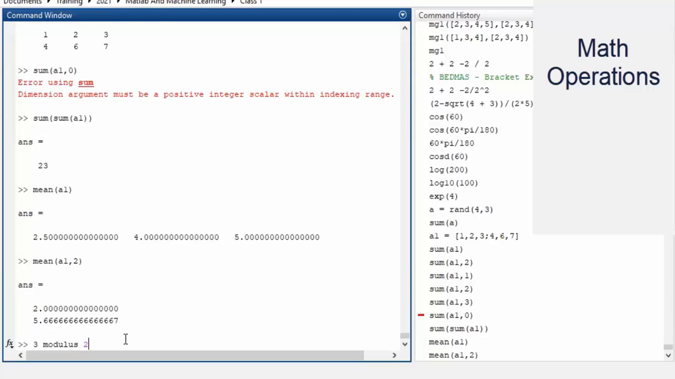Can I get a response? What do you think the answer would be if you take 3 modulus 2? I want to know if you understand what modulus is, because we will definitely come across it down the line. 1. Okay, yeah, 1. That's correct. 1. So, yeah, that's correct.